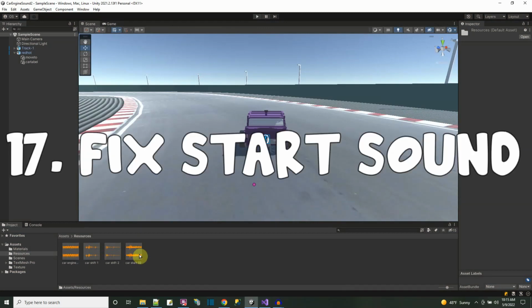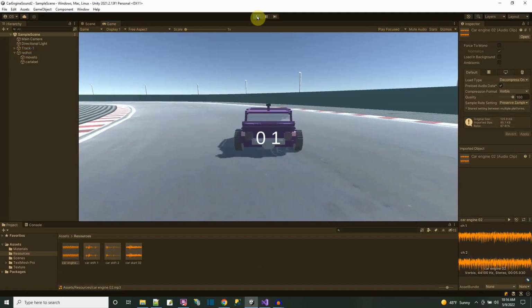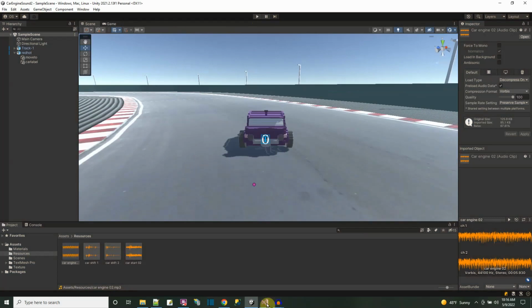Now there's another sound here, the start sound. You see the idle right there sounds like one thing. Here's the car engine. Sounds like that. But listen to what happens when I press the game to play. It plays the start sound, then starts playing the engine sound, but the engine sound, the pitch is higher. Hear that? So something's up there.